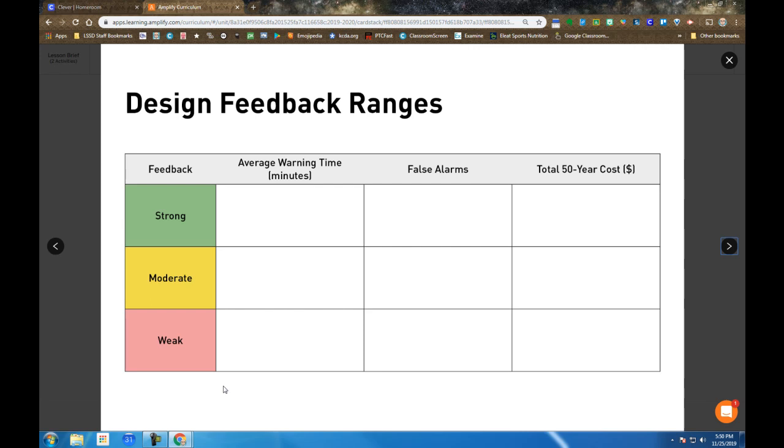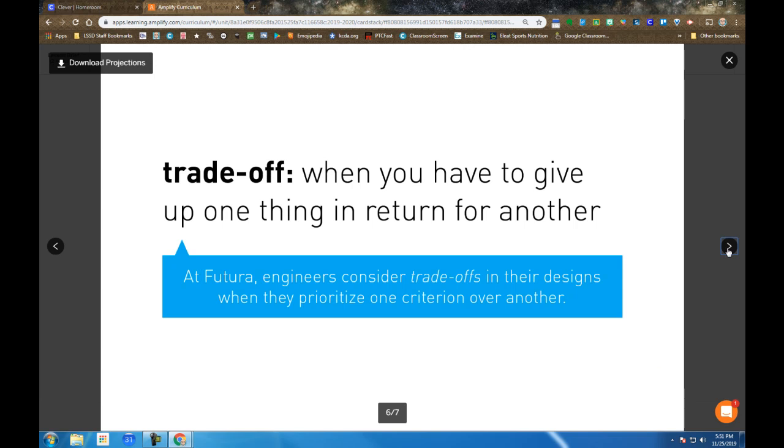And then we'll do the same thing with false alarms. What's a weak false alarm rating? What numbers lead to moderate? What to strong? Same with cost. Then you're really in position to make good choices. You see, you're not in this alone. We have an entire team. Our whole class can use each other's knowledge to make sure everybody is building systems that work.